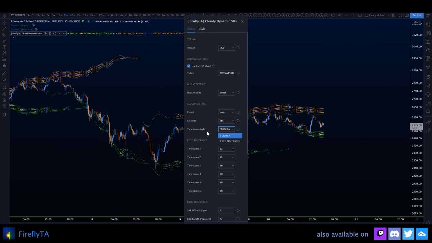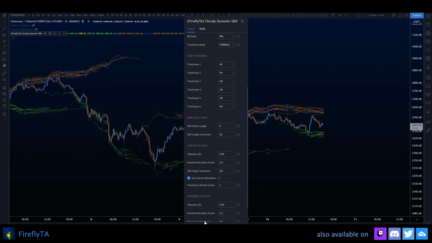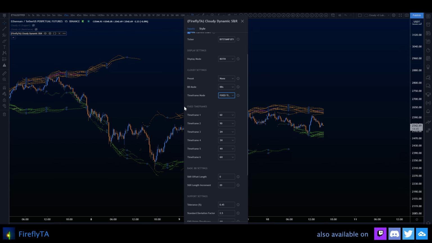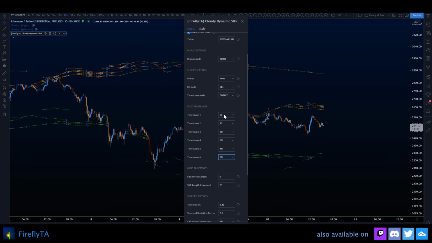So the formula ensures that the composition will always make sense, but the downside is you have to set this up. You have to come up with the proper parameters and variables to make this formula very effective. On the other hand, what you also can do is to choose fixed time frames. And when you do this, segment here with fixed time frames becomes relevant. You can choose up to 6 different time frames, going from the lowest time frame to the highest time frame down here. And you can choose them by yourself.